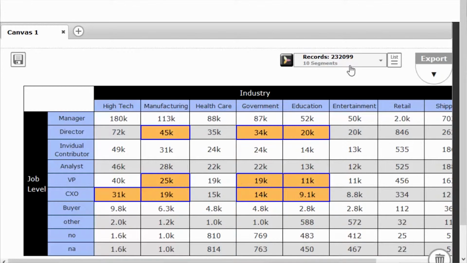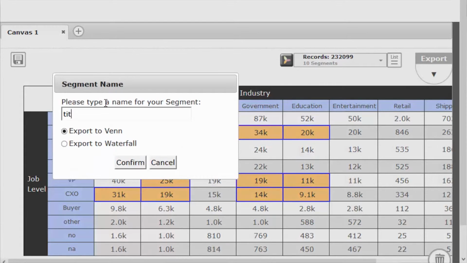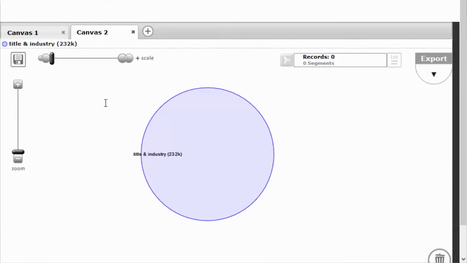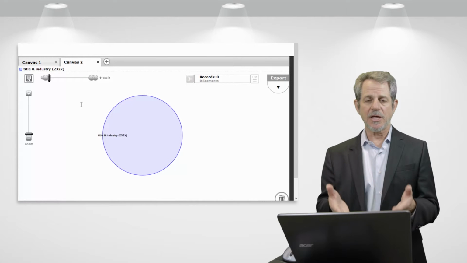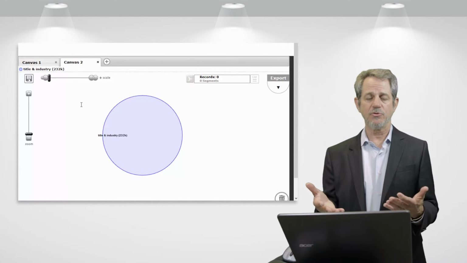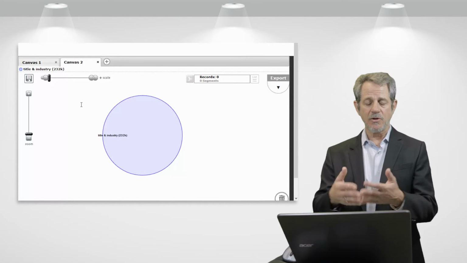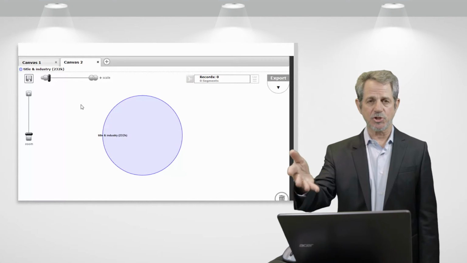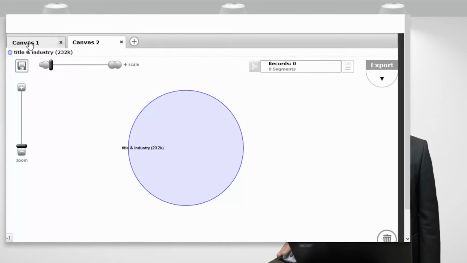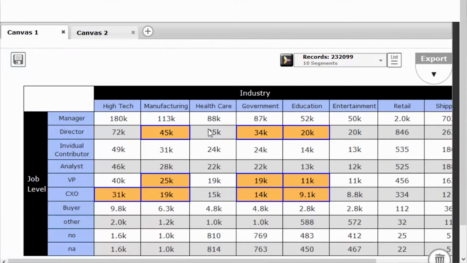I've got about 230,000 records, and I can take these values, come up and create a new segment. I'm just going to call this title and industry for our purposes here. And I've now created a new Venn diagram circle combining all of those cells together in one easy motion. It allows me to combine values across 2 different criteria and create one segment, one circle, to start my segmentation going forward.